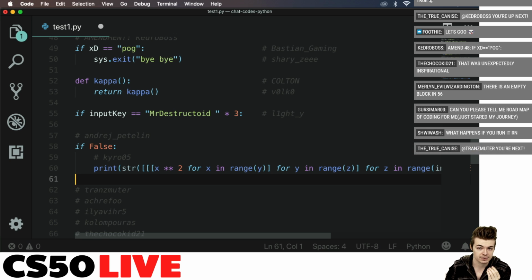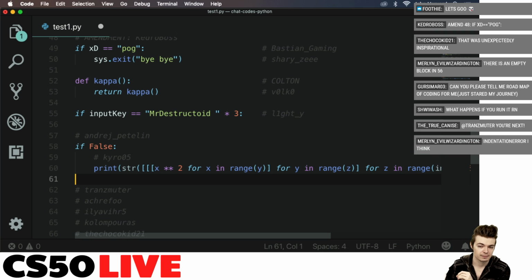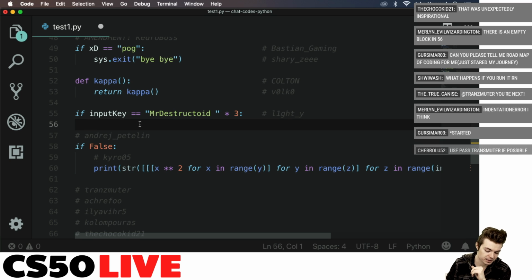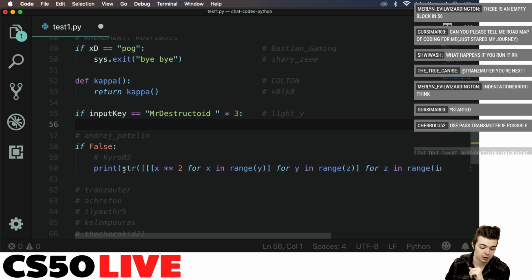How do you propose that we take this script to the next level? How are we going to do this? Indentation error. It is not an indentation error in as much as it is an indentation error because we haven't written any code in here. It's more a bug of the fact that it's an empty if statement, and Python doesn't like empty if statements.